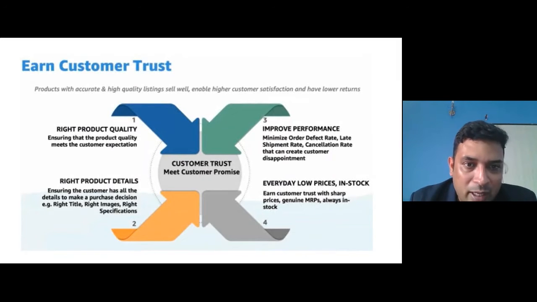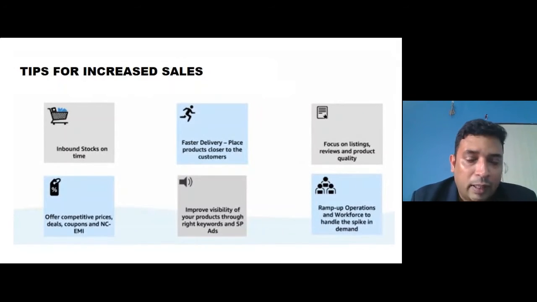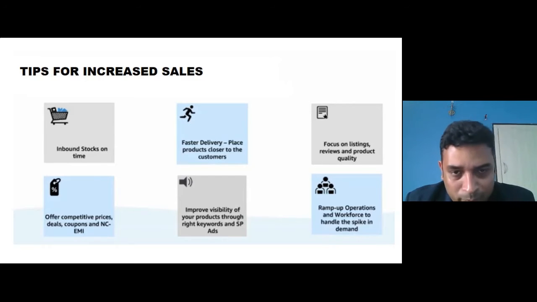Earn customer trust, I've already mentioned. Right product quality, right product details, customer improve performance, everyday low price in stocks. Now, what are the tips for increased sales? For increased sales, you need to have stocks available at all points of time, whatever product you're listing here. Offer competitive prices, deals, and coupons.